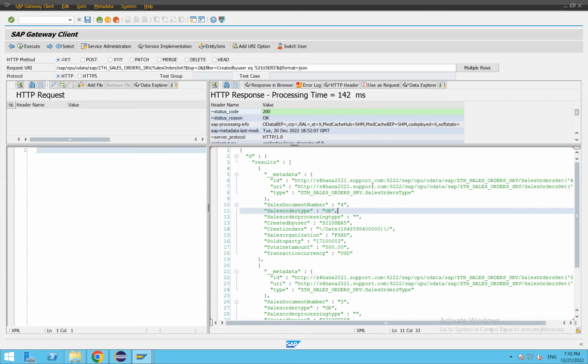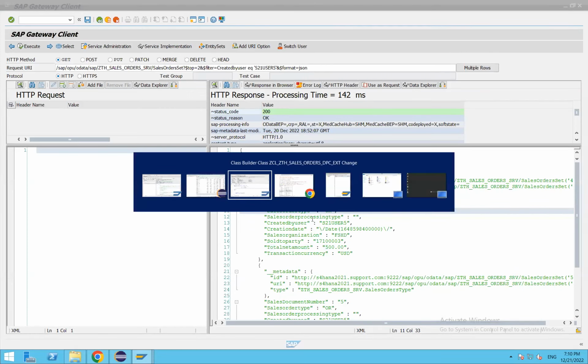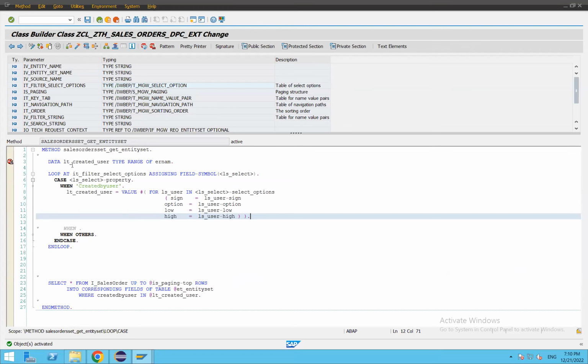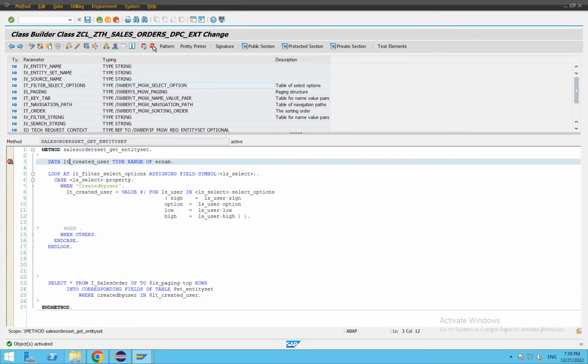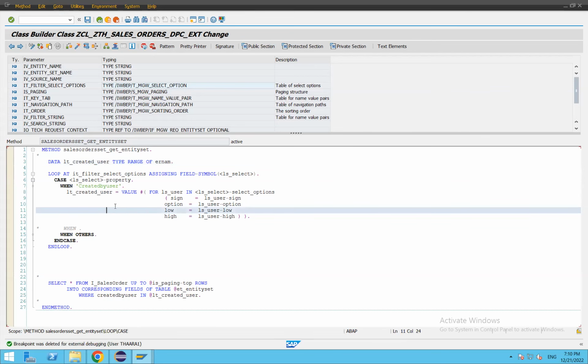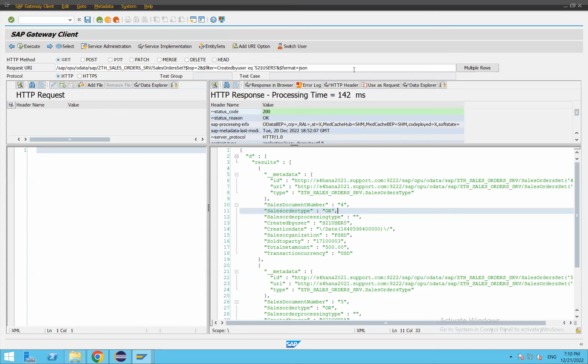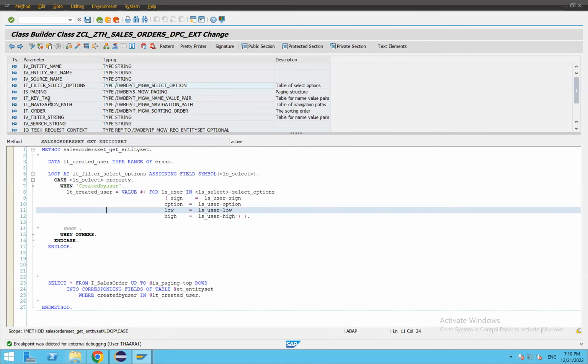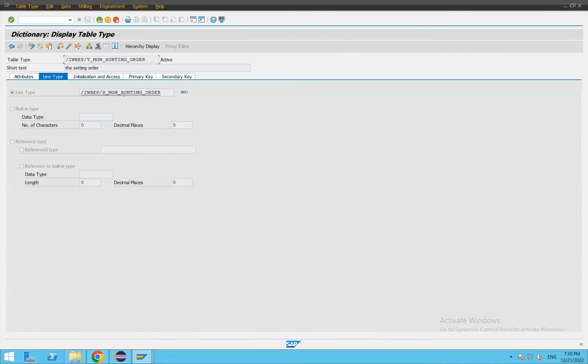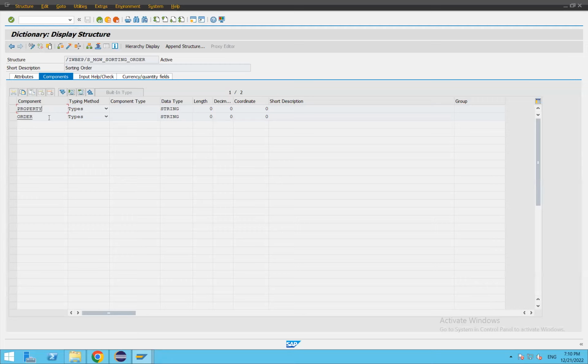Okay. So here we are seeing how we will implement the filters according to the OData URI operations. So similarly, we will be implementing the order by as well. So order by, again we have the IT order parameter here. So we will just go ahead and see what the parameters are here, the property and the order. Okay, so we will get this property and its order.